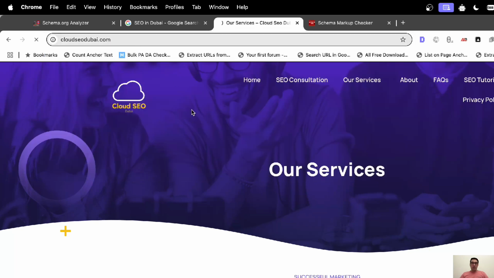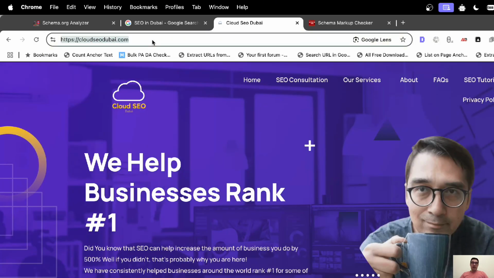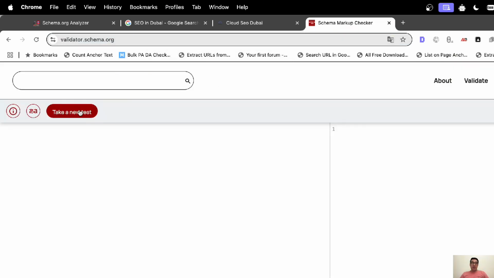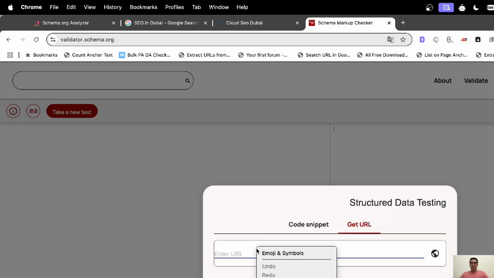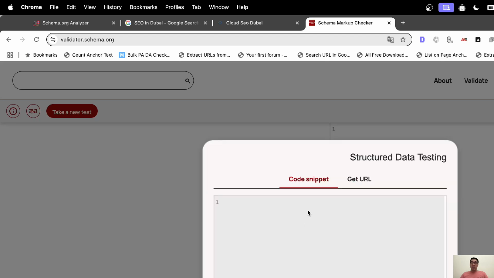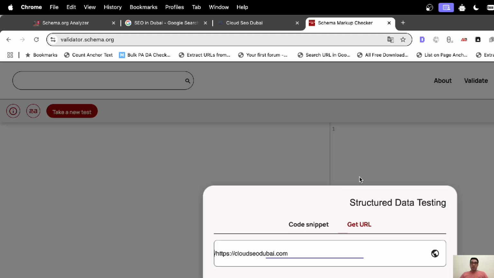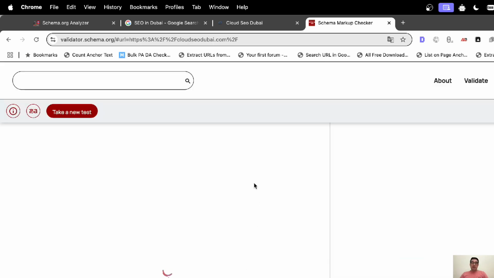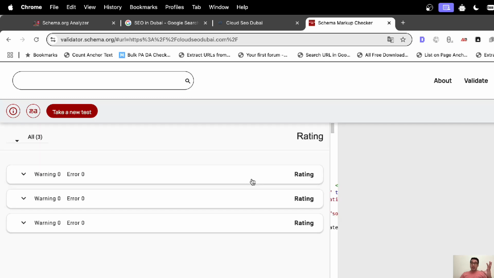I just want to show you guys this existing schema that I have. This is something I don't really work on my site because I just don't have as much time. But if I validate my schema, I'll go ahead and put in the URL here. The other way, if you're validating code, is to click on the code here and paste the code. Since I'm just testing my URL, I'll just click test over here.